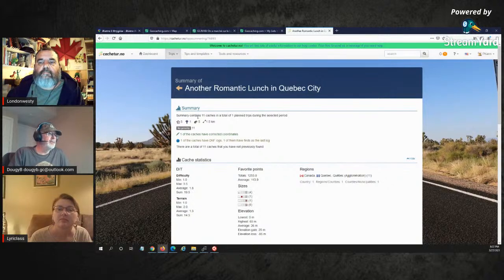Summary is telling us about the caches, right? So we have 11 caches in total. It tells us what kind of caches we have and how many of each, and the walking distance in this case. It says one of the caches has corrected coordinates, and one of the caches has DNF logs. Now, that's not necessarily the last log. It's just saying it's seeing some DNFs.